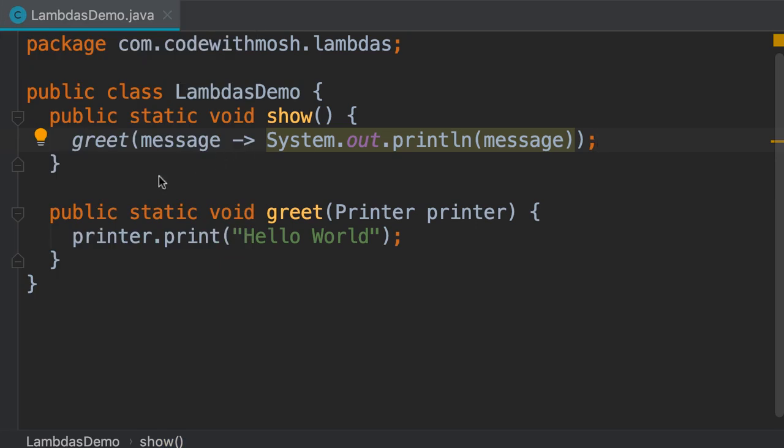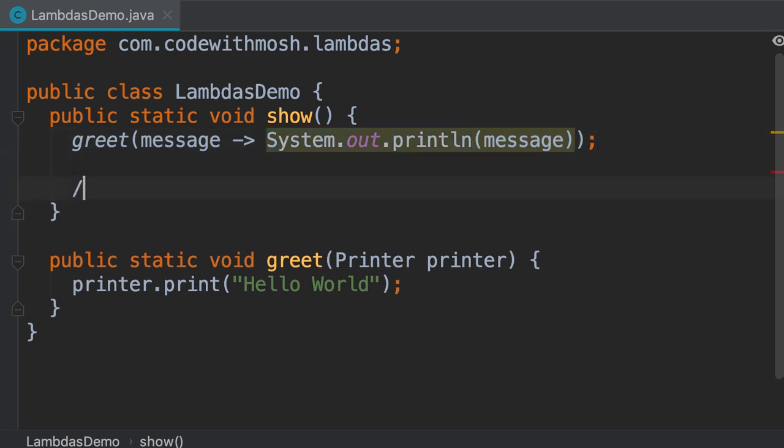Sometimes all we do in a Lambda expression is passing the parameter or parameters to an existing method. For example, over here, we're simply passing this message to the println method of this object. In these cases, it's easier to reference this method directly. Let me show you.